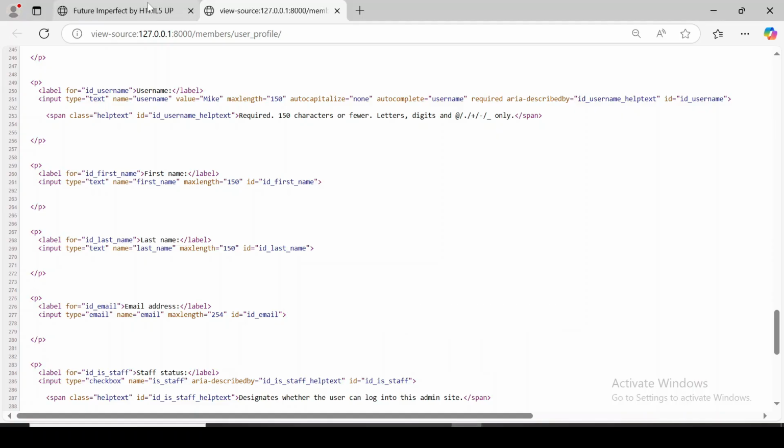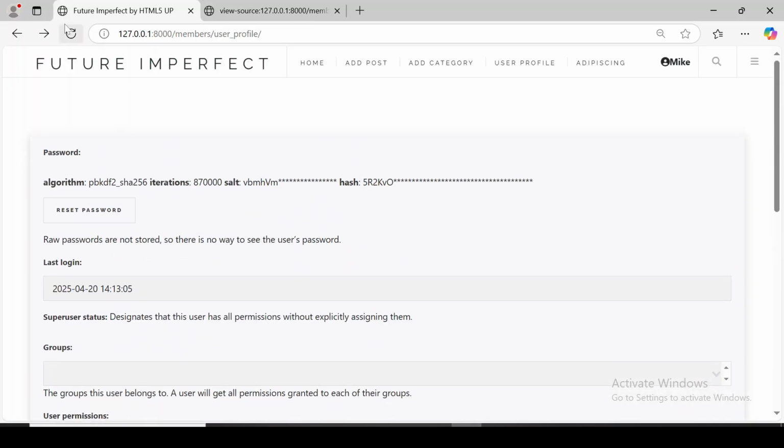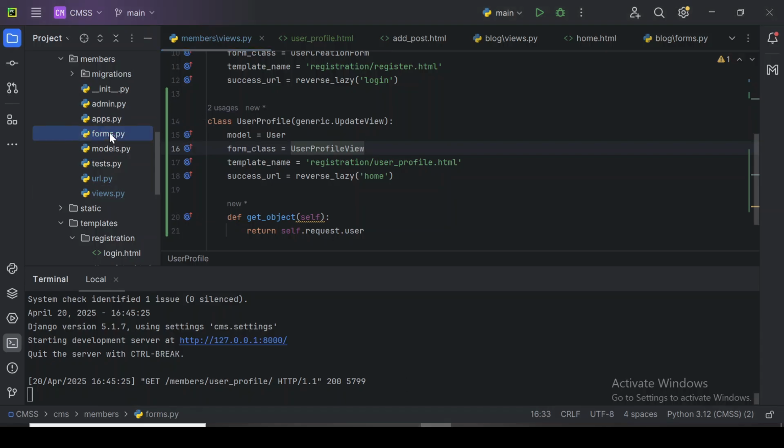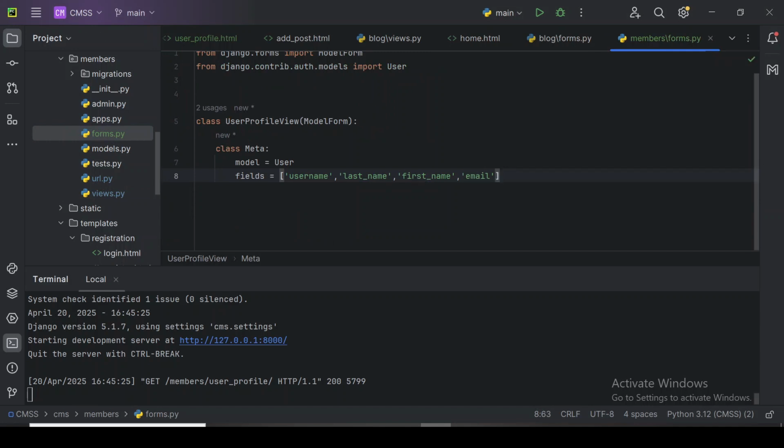So when we come back here to our project and click refresh, here we have it. These are the fields that we want: the username, the last name, the first name, and the email address. These are the fields that I passed in my forms.py. And as I told you, the way you arrange it here is where it's going to appear. So I want to have first name before last name.